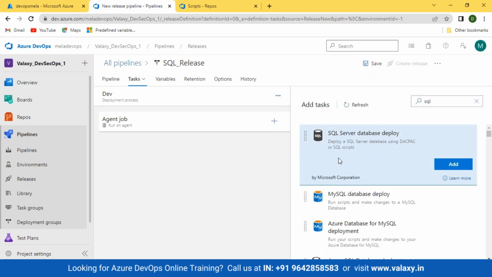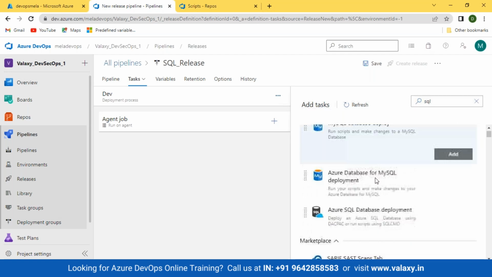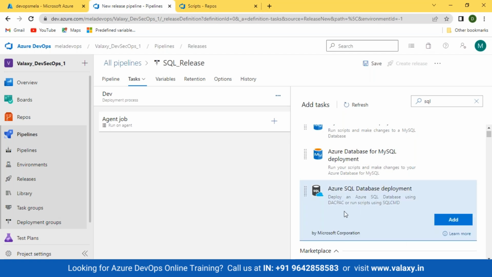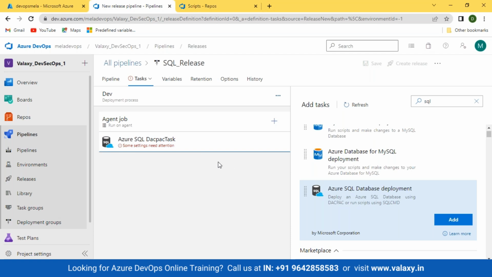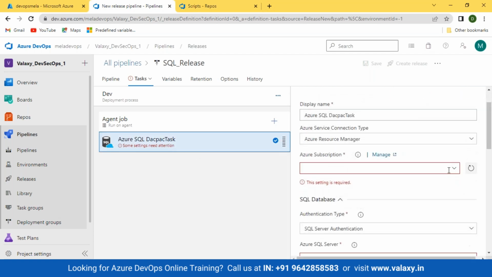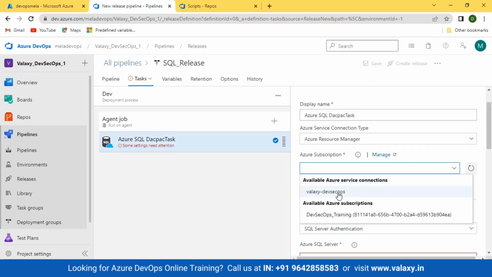This task will basically be used if you have a SQL server on your on-prem. If you have a SQL server on premises, then you will be using this task. But mine is in cloud, so this is the one I should use. So let's go and add this task. Okay, let's go and select the subscription.